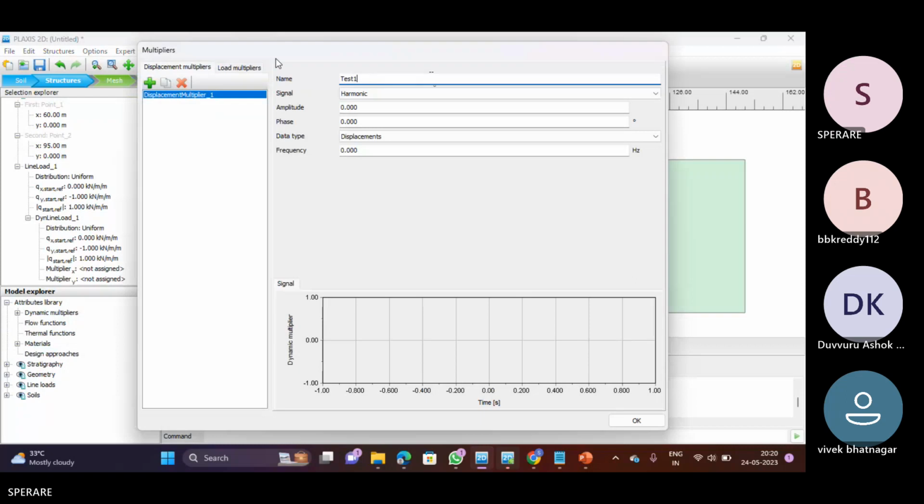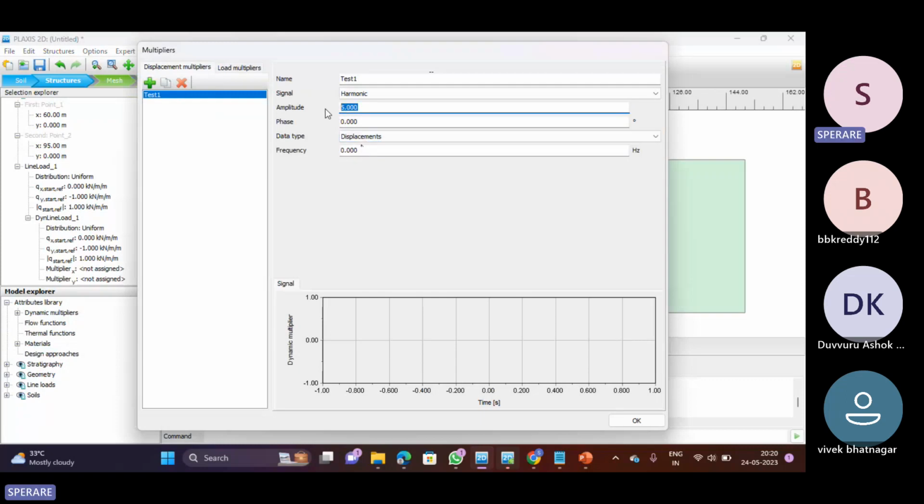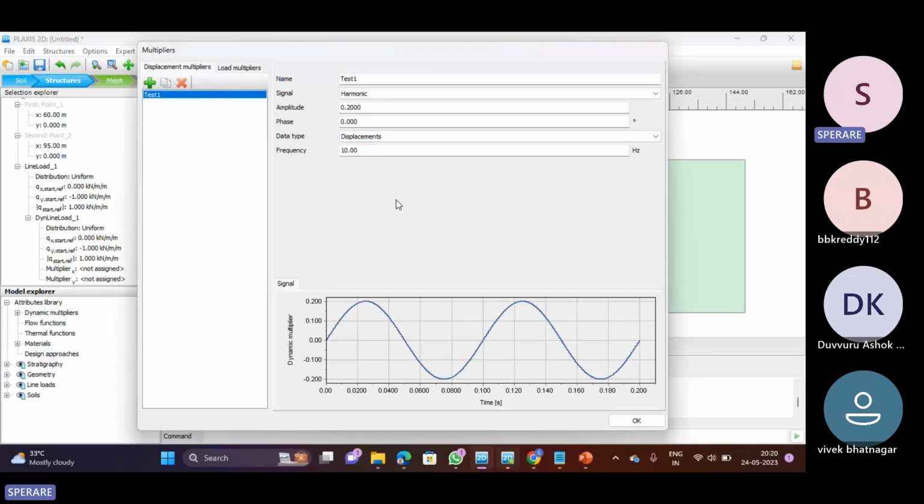test one. And the signal is a harmonic signal, and the amplitude I'm giving is 5. So amplitude is 5, and I'm feeding that as a displacement, and obviously it's not 5 meters, so it should be around 0.2 meters, and the phase angle is 0, at a frequency of 10 hertz. So to form one cycle, it takes exactly 0.1 seconds. Okay, now just give OK for this one.